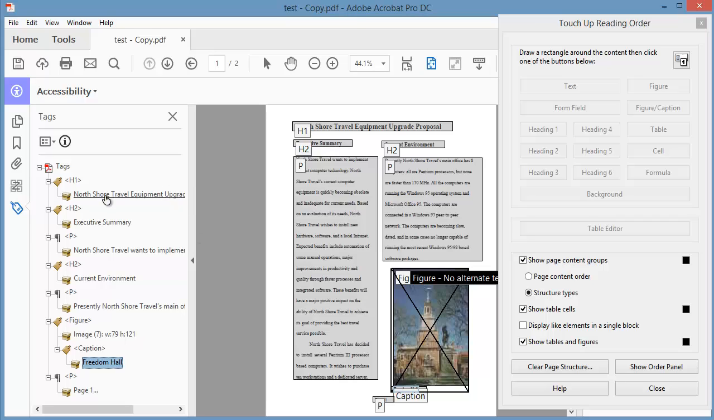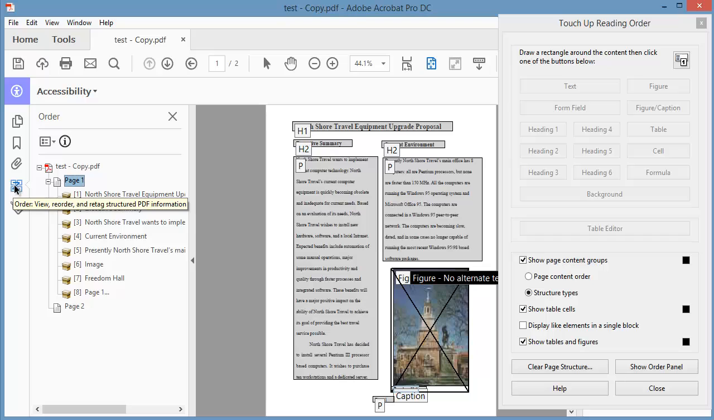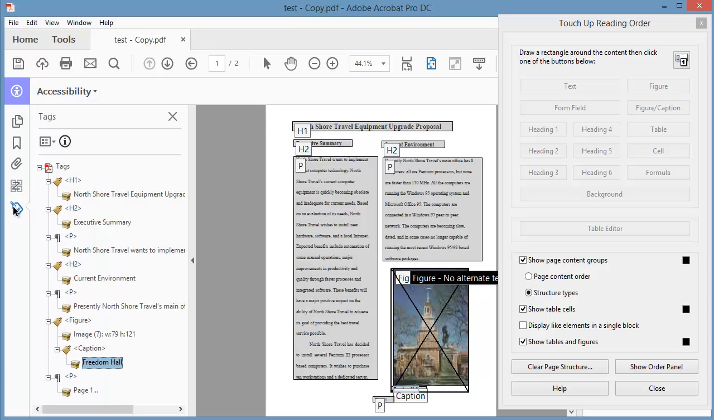Now it's important to remember that the order panel here, the organization and the order panel, determines the reflow behavior of the document, and the tags panel defines the reading order. So if the reading order and the reflow order are different than what you'd like, for instance, maybe I like to have this caption read as soon as I get to this page in a reader.